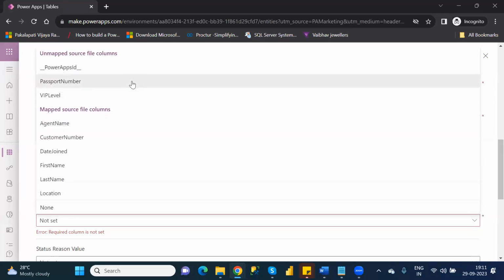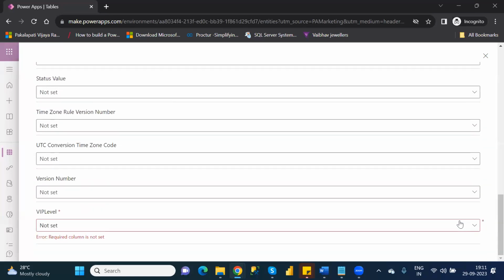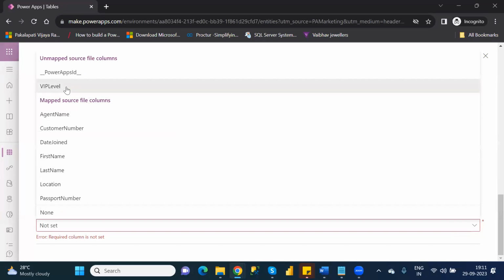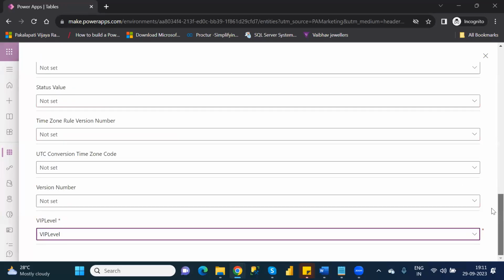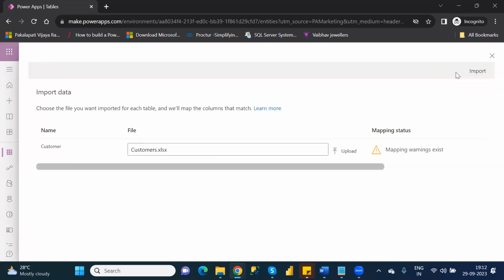Passport number, you have to select it. Next one, and what is the next one? VIP level. That's it. These are the columns you have to match here. Once you match them, what do you need to do? Click on save changes. Understand? See here, previously the mapping status was showing an error, but now it is a warning. Leave it, nothing will happen. Click on import.